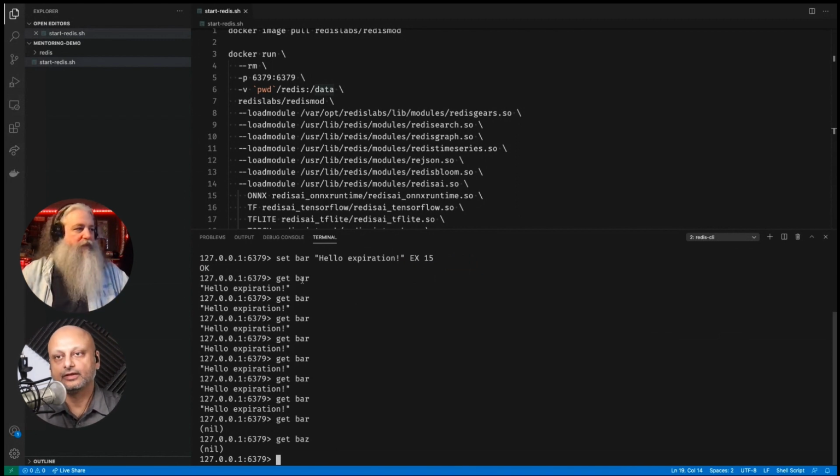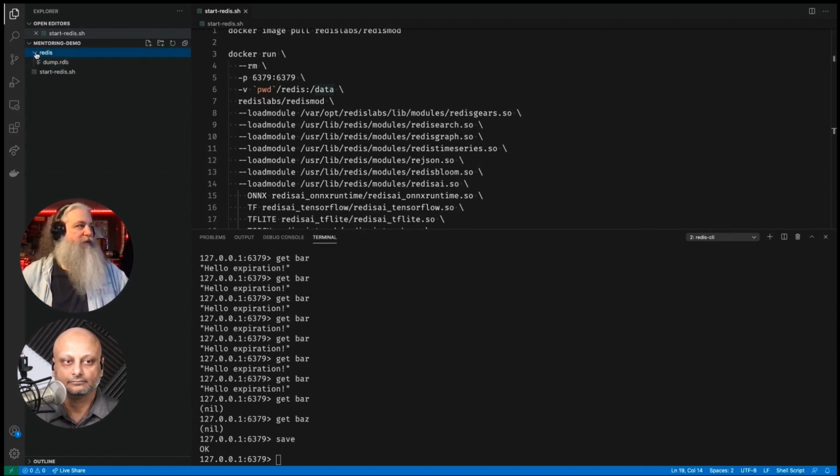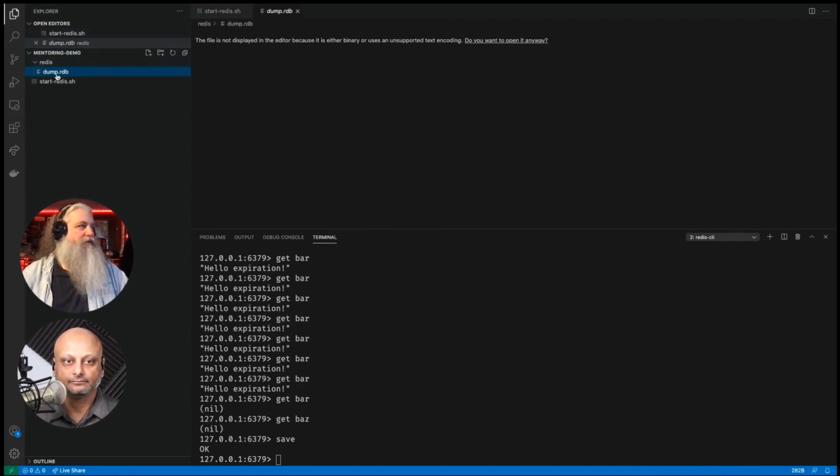Right. So this is why it makes a good cache, because it automatically expires. And so it does make a great cache, but it also is a database. If I type save, you'll notice my Redis folder over here on the top left now has something in it. And it created a dump.rdb, which is the default file name.